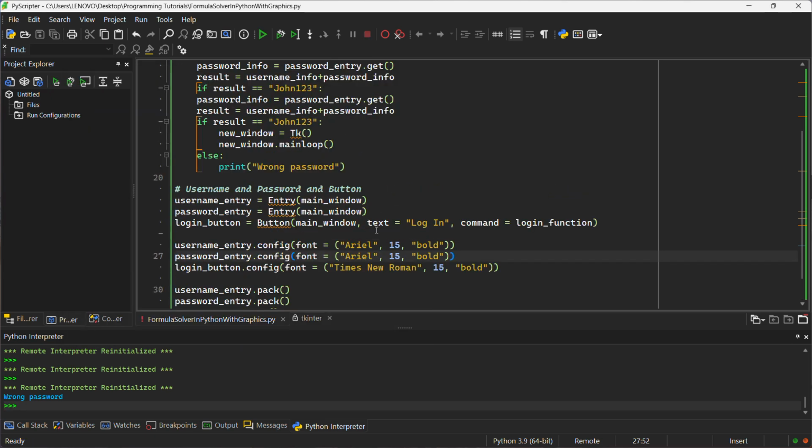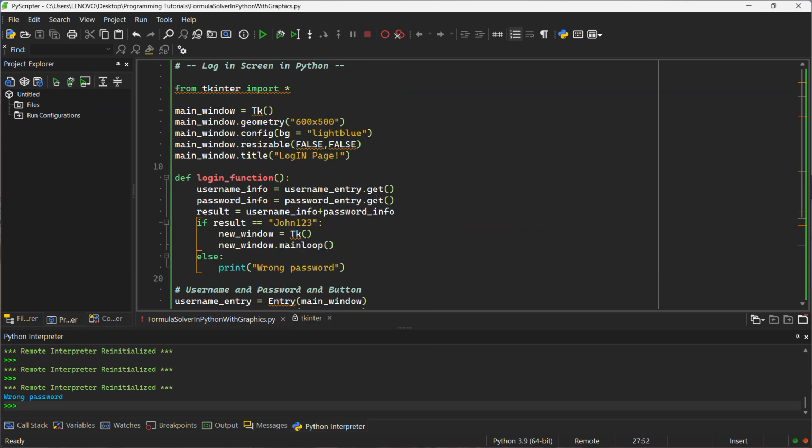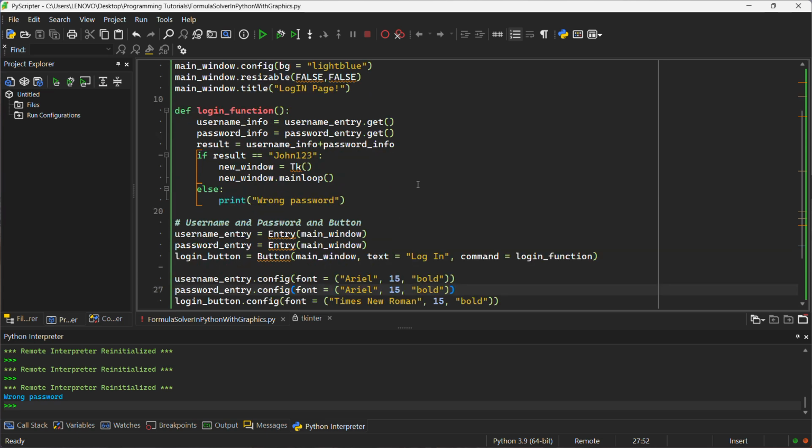And as the assignment at the end of this tutorial, I want you to create your own custom Python script that works with a login system using Tkinter.